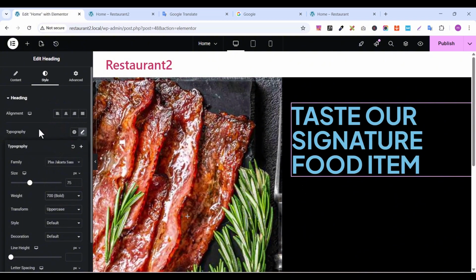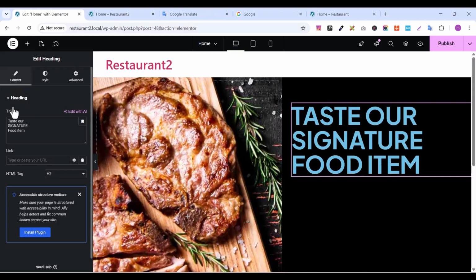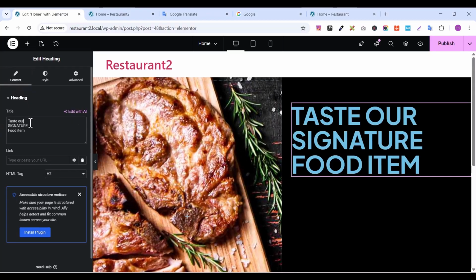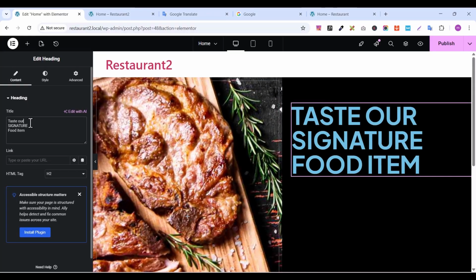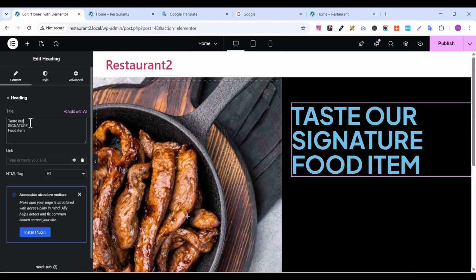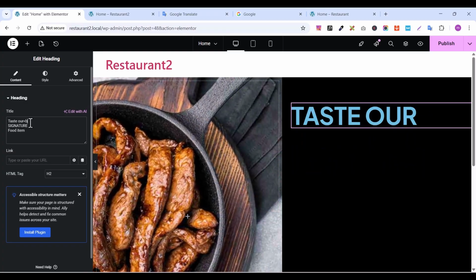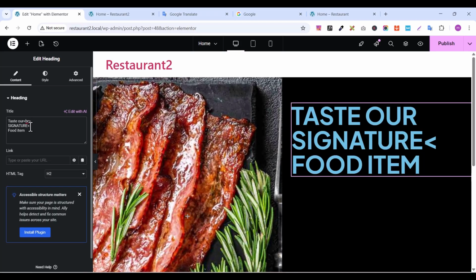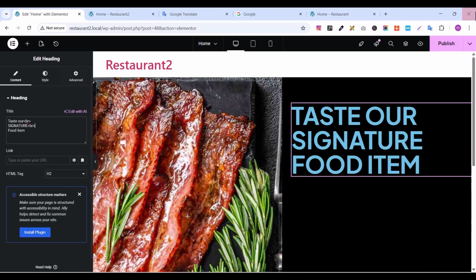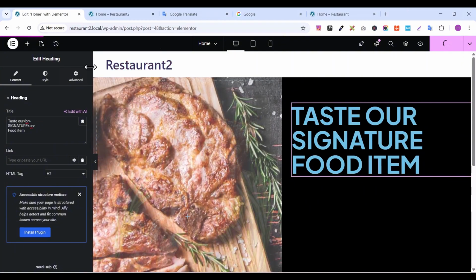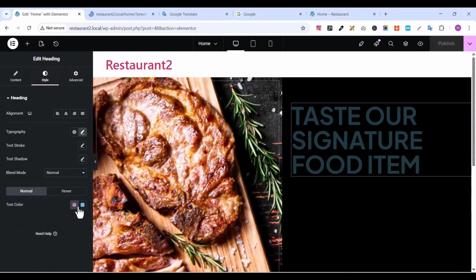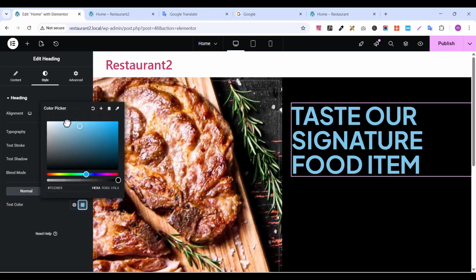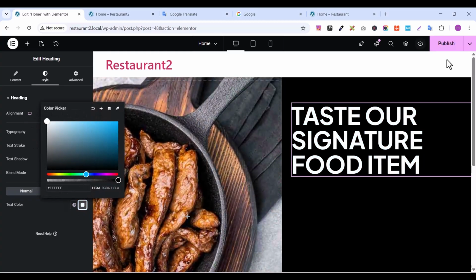And everything is looking good. So let's go back to content, and here let's add a line break, and it's going to be an HTML tag. So let's write it. Don't worry, we are not writing any code here, just write what I'm writing, right? Okay, like this, and publish it. So from here, let's go back to style and change the color to white like this, and publish it again.